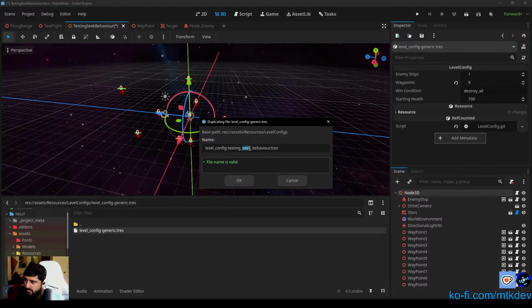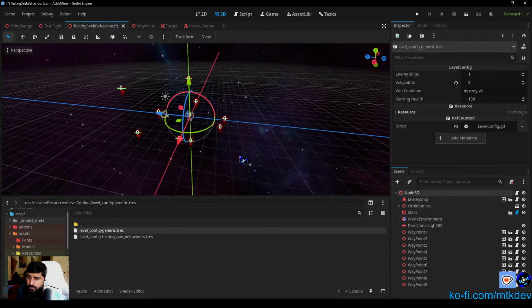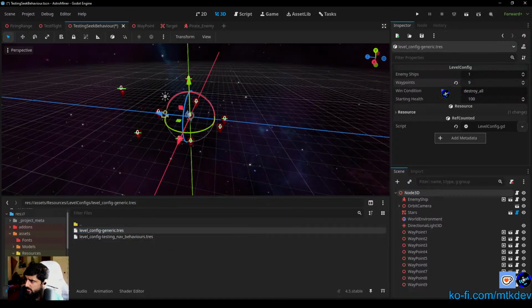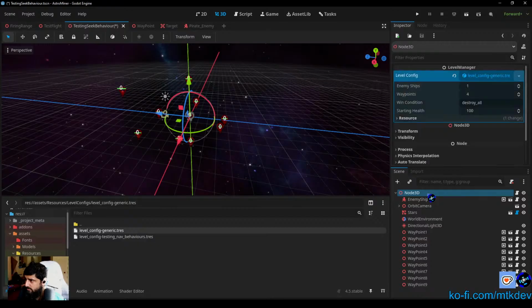Or testing nav behaviors, right? Because this will eventually become the testing scene for multiple navigation behaviors, not just seek. And so now in this one, we can modify the value to be 9. And over here, we can keep that at 4 because that's the generic one. We don't want to modify that one unless we have to, right?